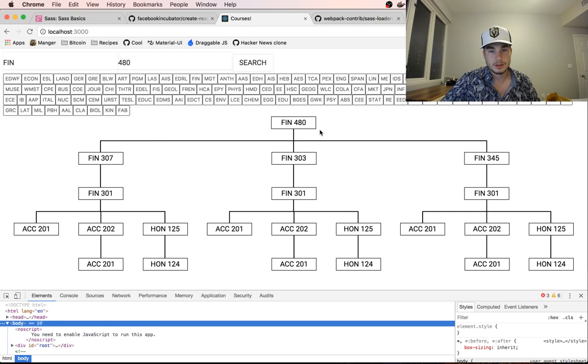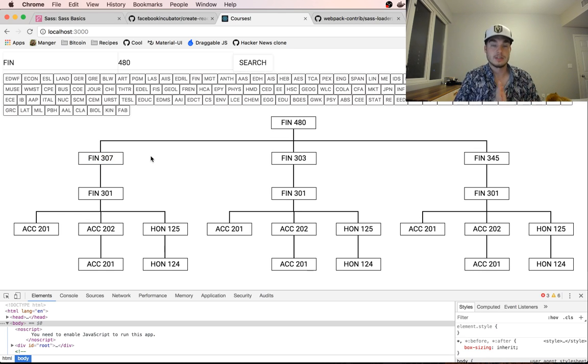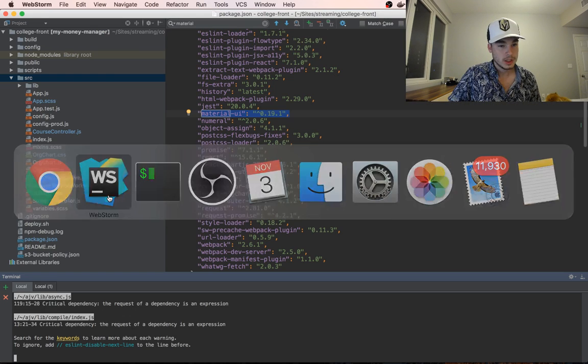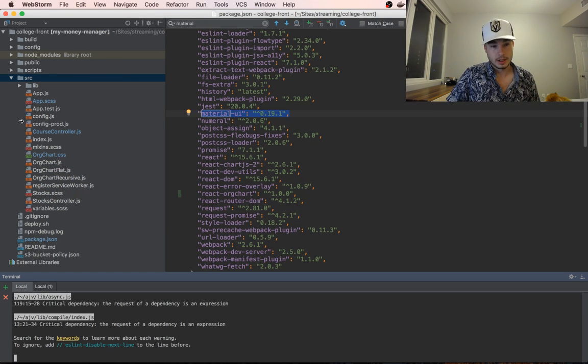But what I want to do is implement a new component here. I want to be able to click on one of these and see a list of the professors that teach that course at a given school. So we're going to need to build a component for that.